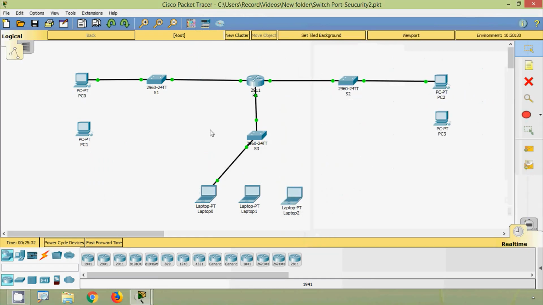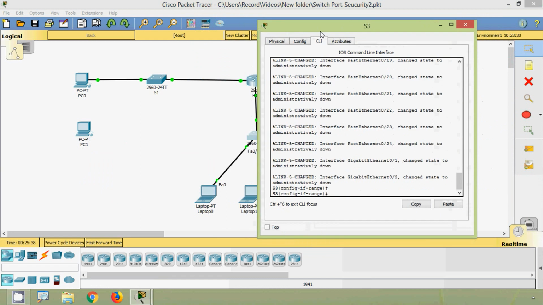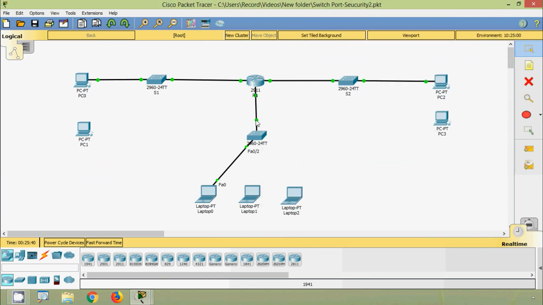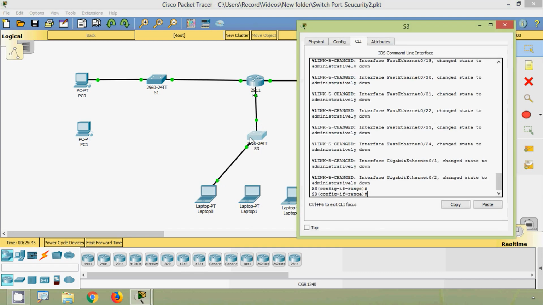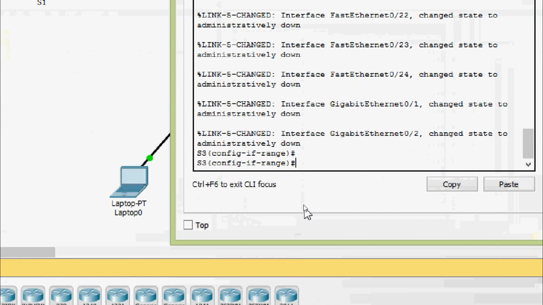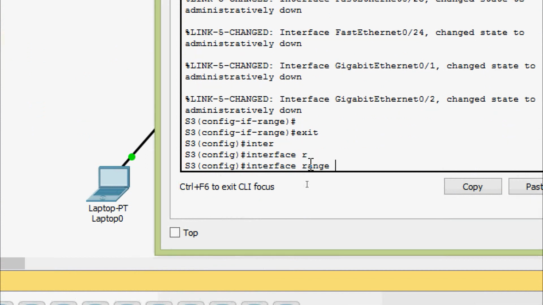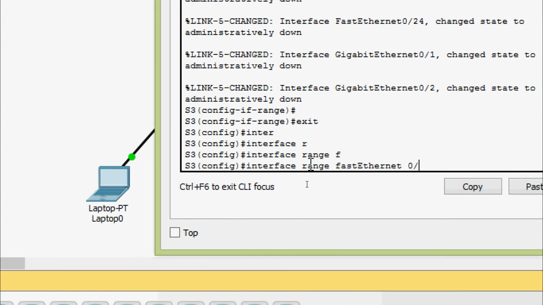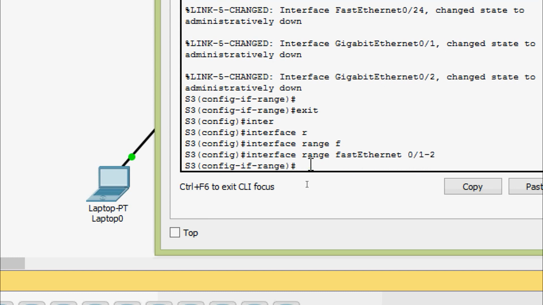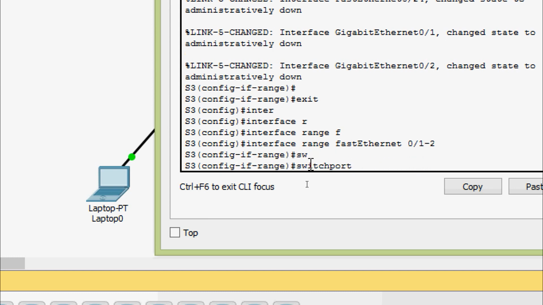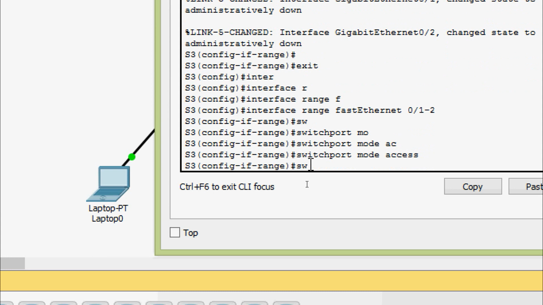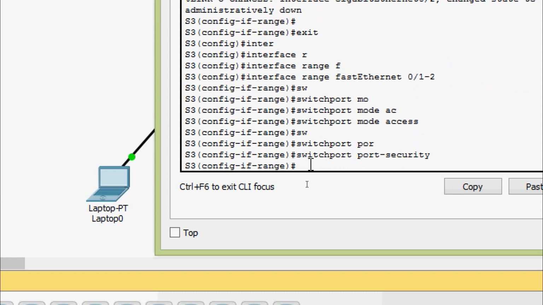Now we are going to apply port security for this interface FA0/2, or even we can implement it for these two ports including FA0/1. So here what we will do, we'll go to those interfaces as a range, FastEthernet 0/1 and 2. Here: switchport mode access, switchport port-security.